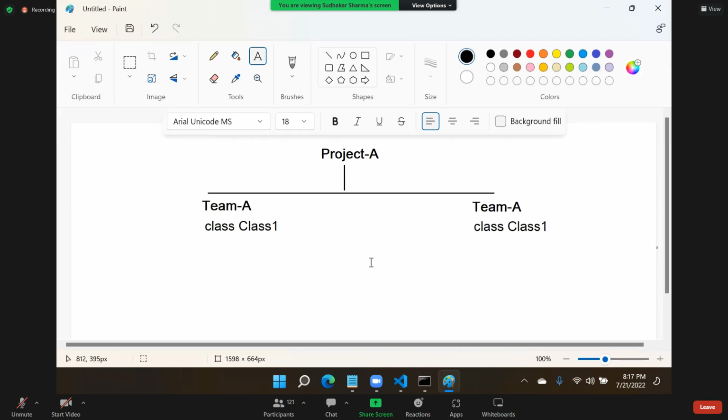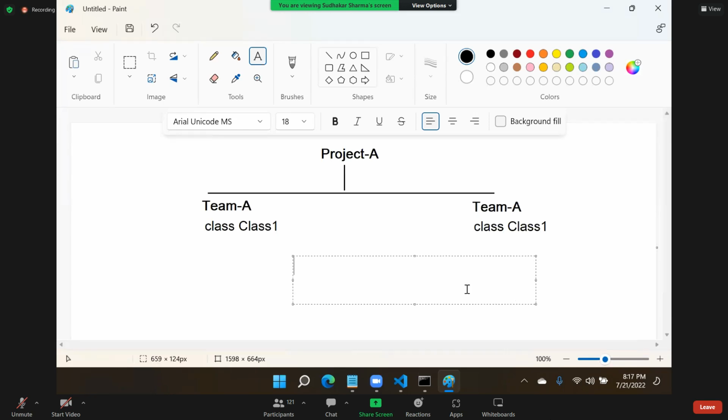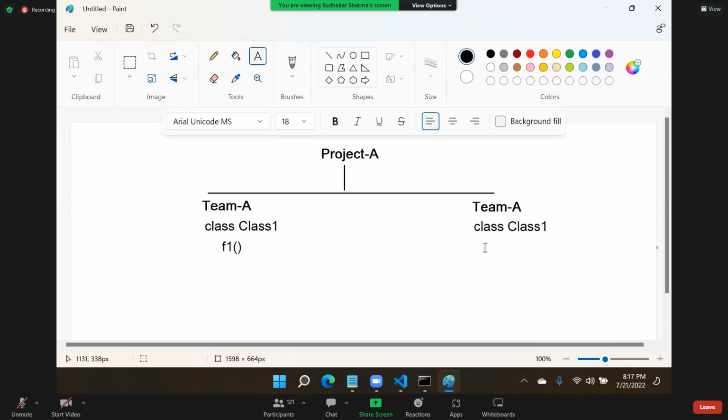Now, how to use them? For example, I want to use the classes designed by these two people. That means I want to use class 1. Class 1 has function 1, and this other class 1 also has some function 1.